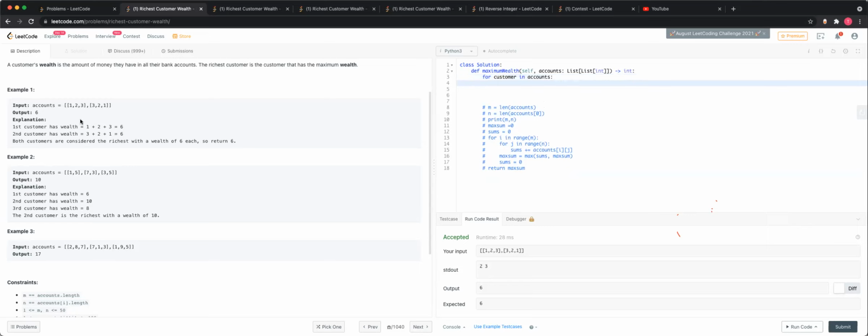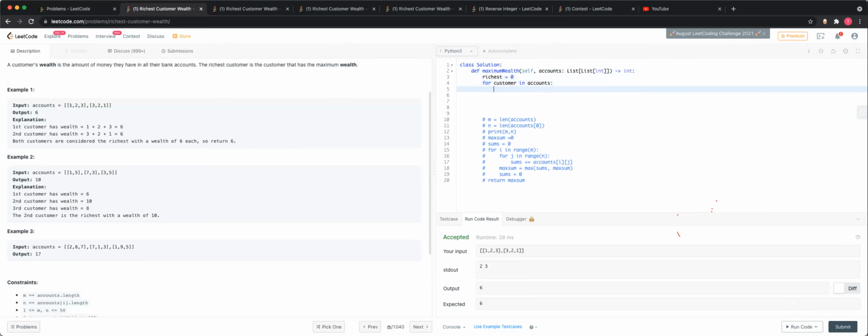Remember, if you are looping over this thing, each of these arrays is going to be a customer, right? Now I'm looping over them. So what I need to do is to sum each of them, and I'm going to return the highest. To make things easy for me, I can just start by saying the richest person has $0 in their account.